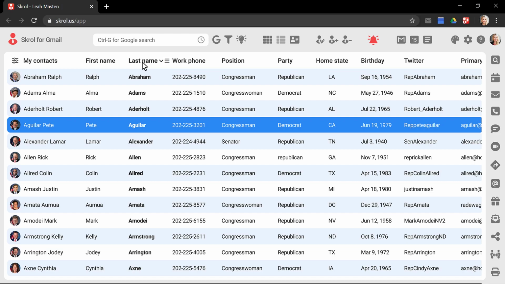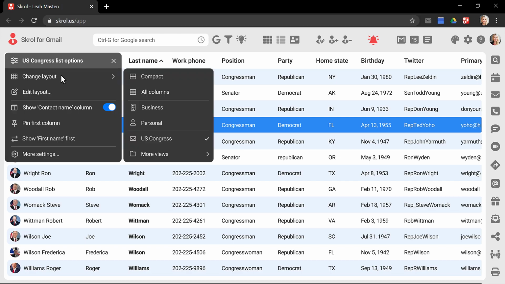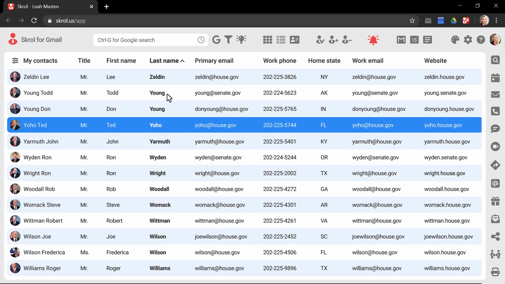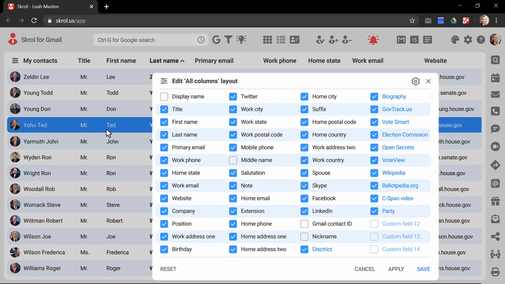You can also sort any column in an up or down order. Just click the header to change it. But that was just the beginning of this flexibility. Skrol's list view custom layouts let you choose what columns and in what order to show for different groups. Here's how it works. First, let's go to the List Options menu and select the Change Layout All Columns command. Next, let's use the List View Settings menu to select the Edit All Columns List View Layout window to see all available columns and their status and order.